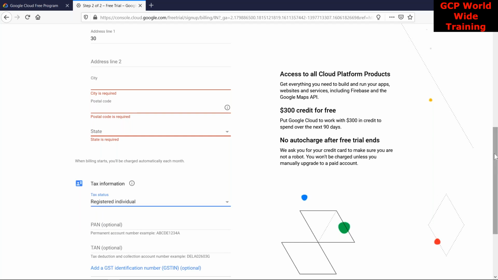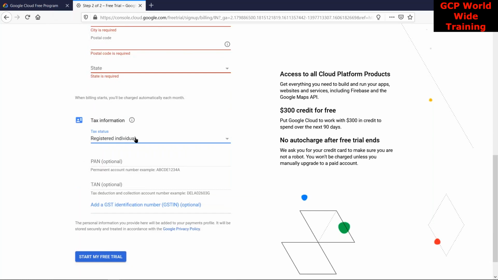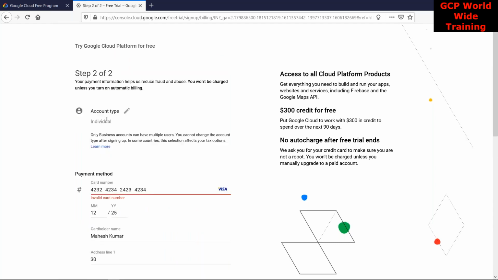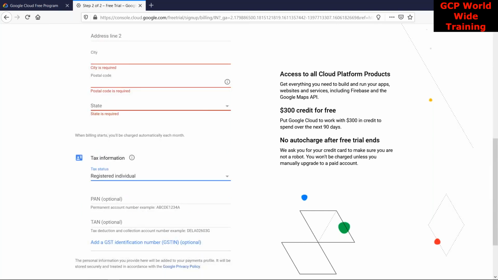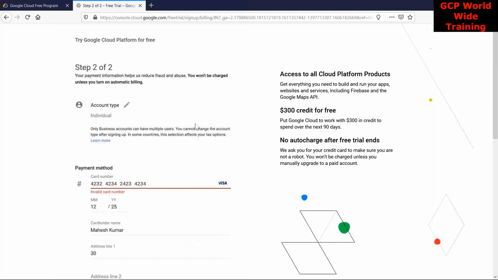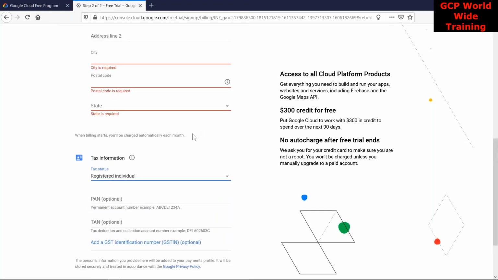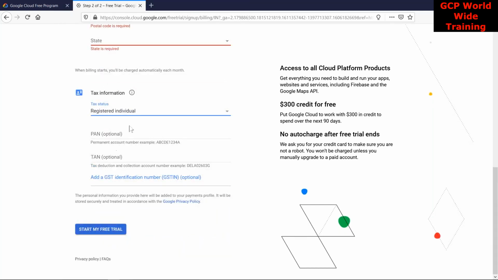Let me repeat it. Just turn on that it is a registered individual, because I know everybody pays tax. In IT, we are the only people who pay tax very regularly. So registered, but PAN card and TAN are optional fields. Please don't enter any of your PAN card details. Let me go up one more time. The important steps: your account type has to be individual. Then key in your credit card information, all those necessary things, CVV number, expiry. The CVV number will be popped up later.